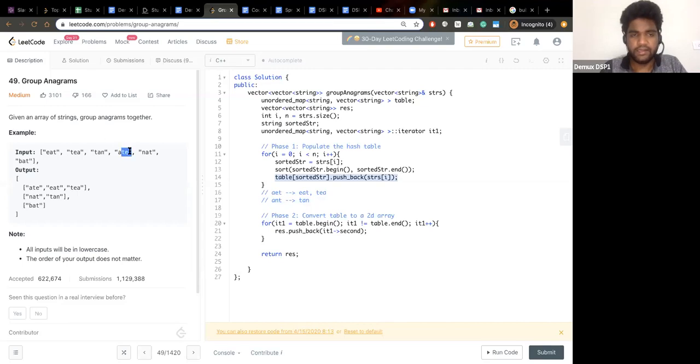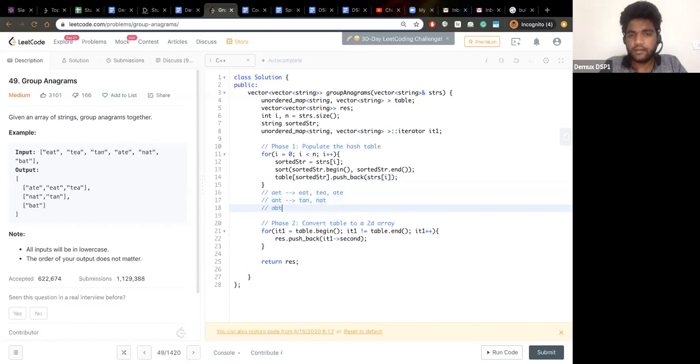Then I come to ATE, sort it, it gives AET, then you push back here, so you get ATE. NAT, you sort it, it becomes ANT, then you push back here. BAT, you sort it, it becomes ABT, so you push back, so you create another 1D array for this BAT. So this is the table after the iteration for this input.